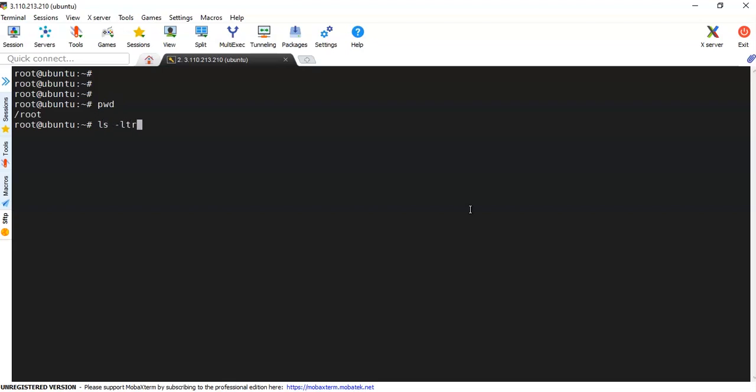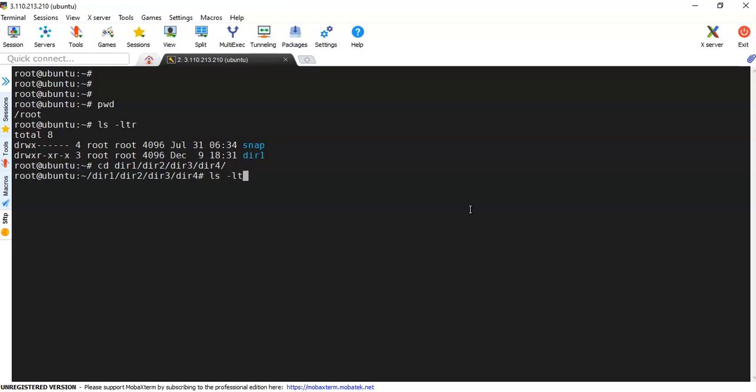So here we created this directory paths. I'll go to directory 1, directory 2, directory 3 and directory 4. In this location I want to create a file, which means I want to access this data from the root local home directory. So here I'm going to create a file called hard file using touch.